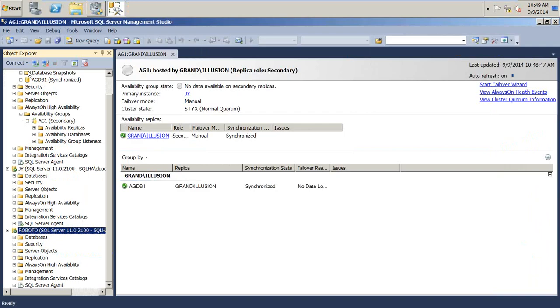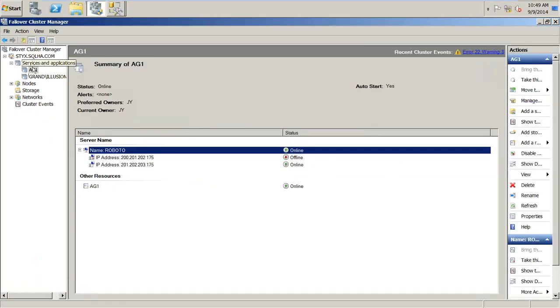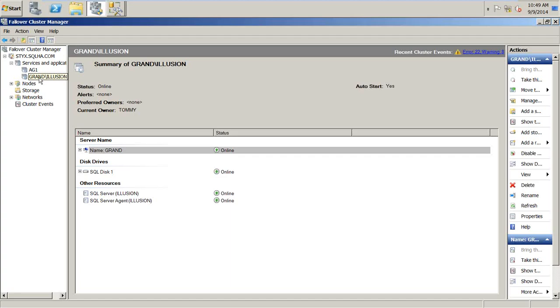Just like I showed in the other example where I connected two hemispheres. Now, one thing I want to point out here is that even though JY is a member of this cluster, Grand Illusion, which is a clustered instance, can only live on Dennis or Tommy. So I have the cluster, which has 3 nodes, but JY could never own that clustered instance of SQL. So like I said, I'm mixing standalone SQL with a clustered instance of SQL in the same Windows failover cluster, all participating in an availability group.